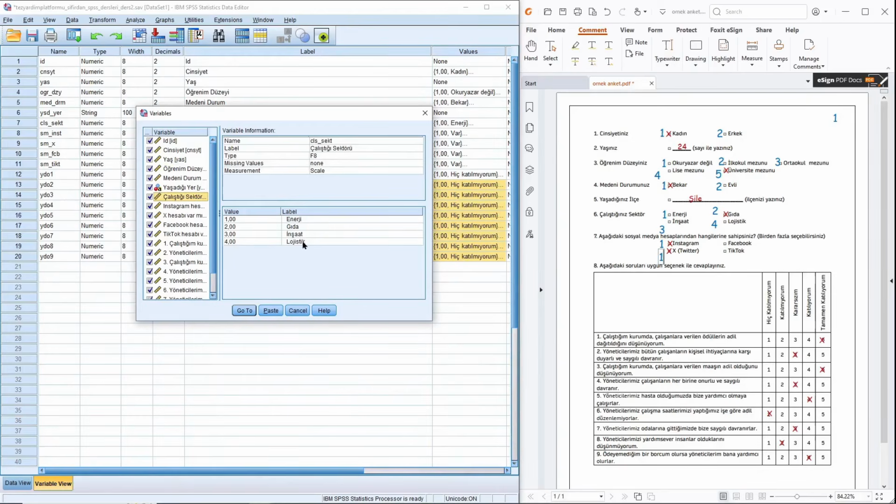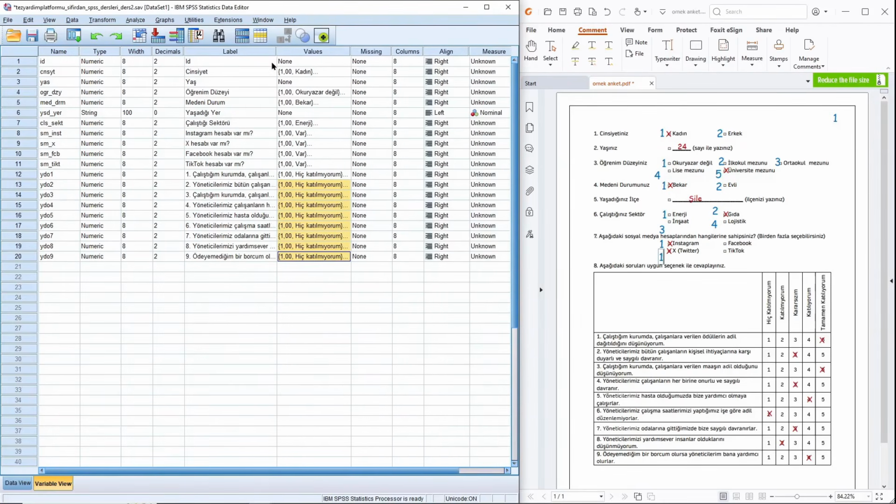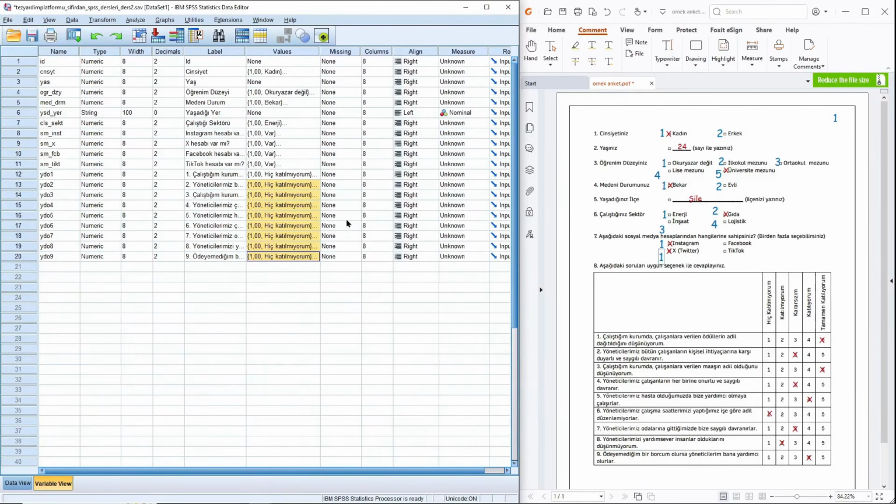So, for example, when we come here, we see this again. When we come here, we see this. When we come here, we see this. We can review all of them from here. I'm closing this. After that, I want to move on to the other steps. I can proceed by narrowing this area like this.